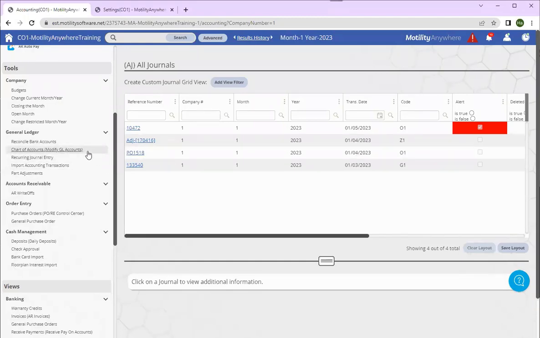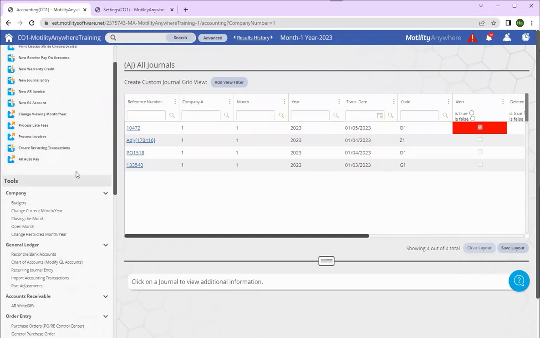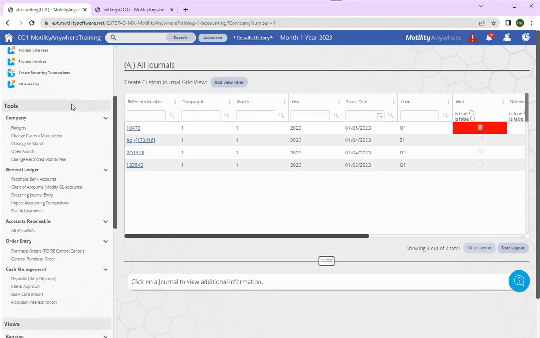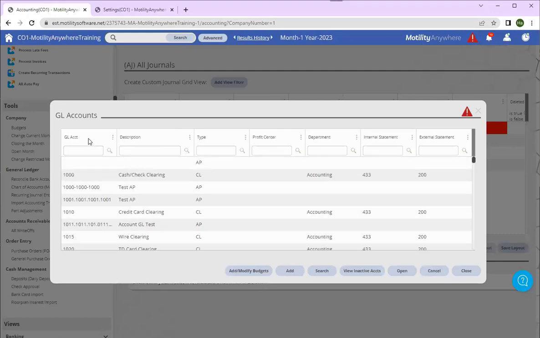All right, so we do have a quick link here. Hold on, I'm going to scroll back up to add new GL account. You definitely can use that. It is a quick and easy way to add new GL accounts. But if you need to look at your chart of accounts, and I like to do that before I make new ones, you can click the chart of accounts option to open up your list of GL accounts.